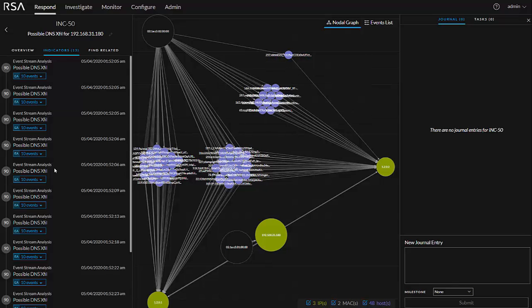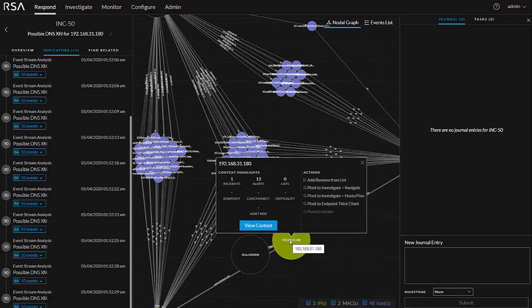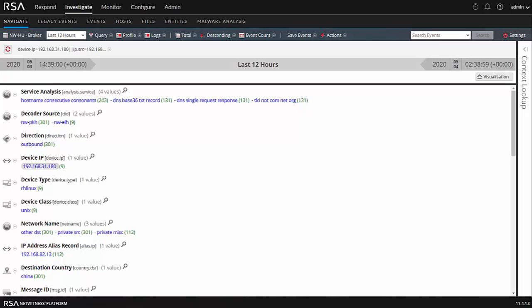So in just looking at this, we've got a very large number of events. I'm going to hover over here, and I'm going to investigate more around this IP address. So let me go ahead here and click Navigate. And the navigation screen comes up. We've got our filters up at the top. Now this is a meta group that I use that has the meta that's of interest to me and the types of investigations that I normally do. We can see here that we've got our base36 TXT record. We also notice this is coming off of a Red Hat box.